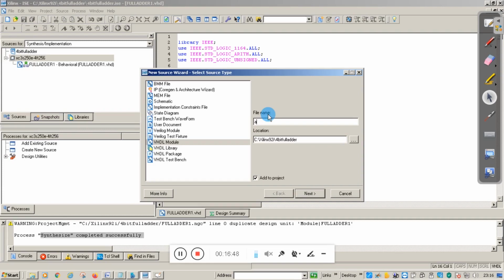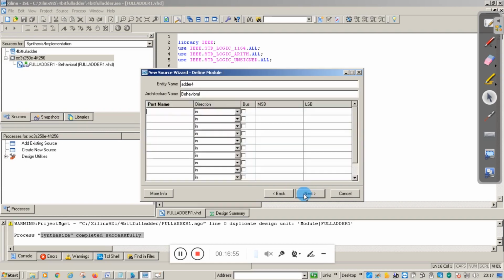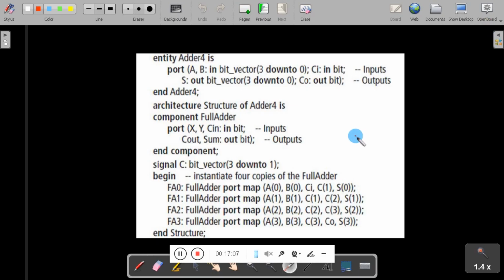Here select, give the file name ADDER4. Next, here you need to mention the port name. So the port name in our case is, let me take you once again to the blackboard. So you can see the port names A and B are ports of bit vector. That means it will take 4 bits, 0 to 3.